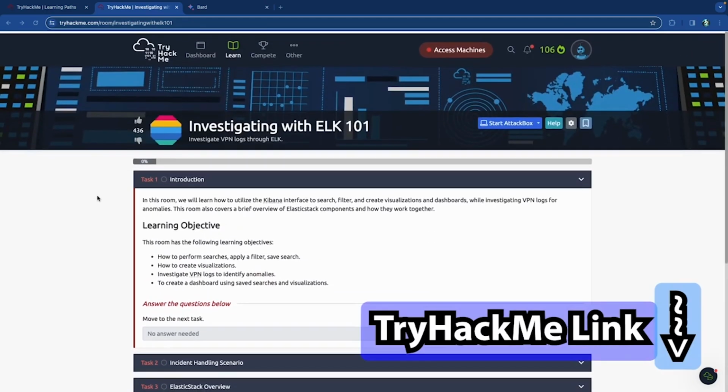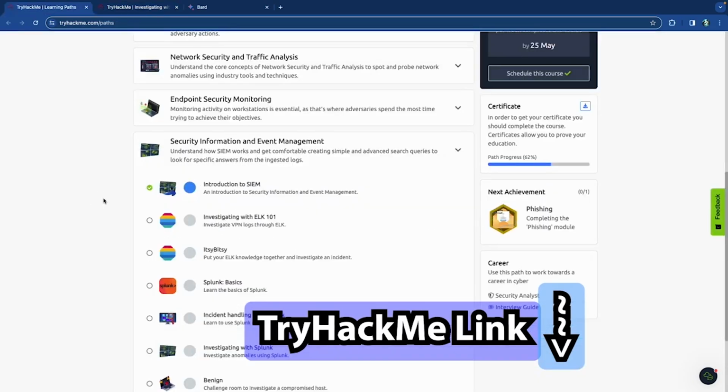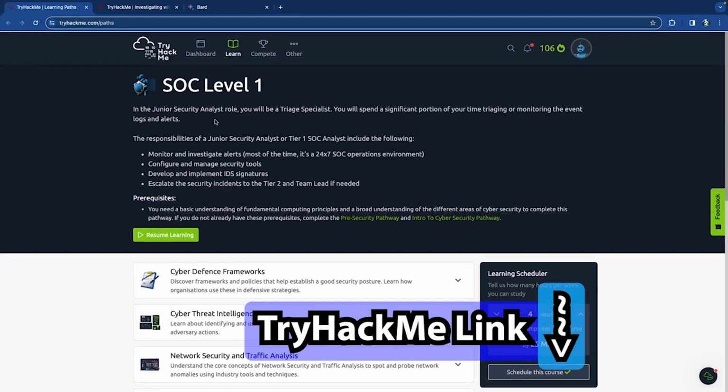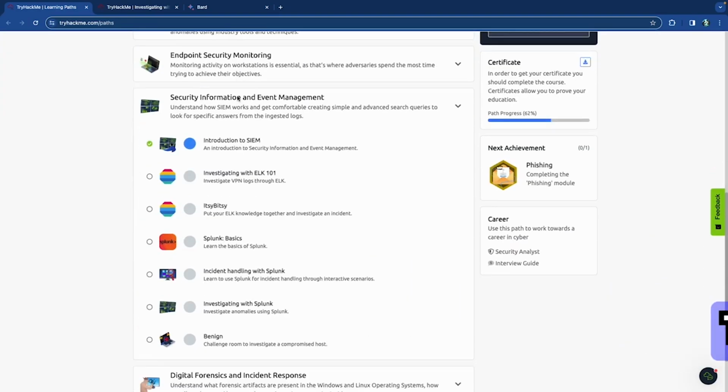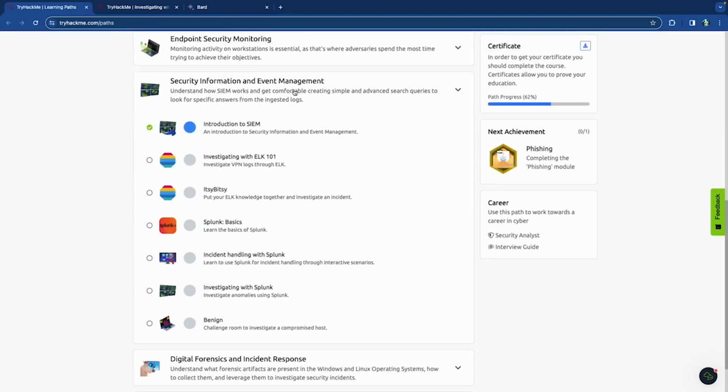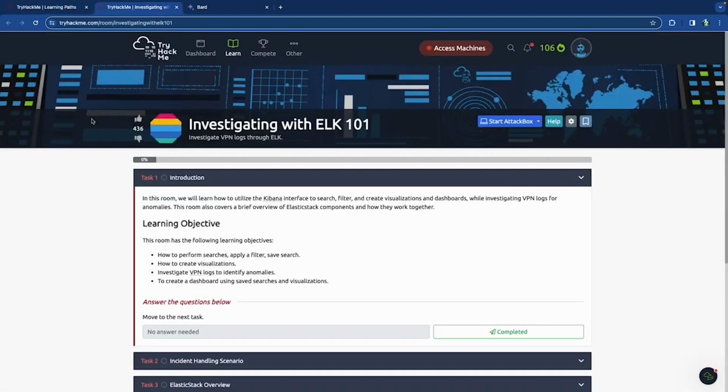This is through TryHackMe. We are on the SOC Level 1 pathway, and we're in the module for security information and event management. We did the introduction to SIEM in the last video, and in this video, we're going to go into investigating with Elk. So this should be exciting.